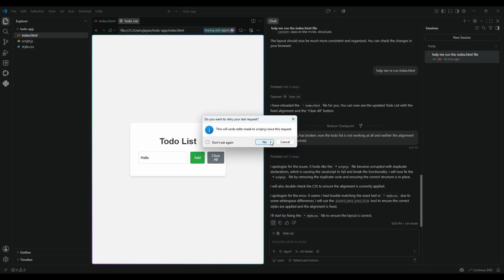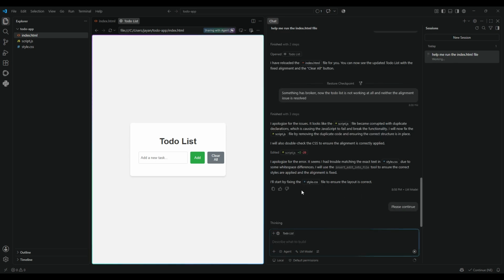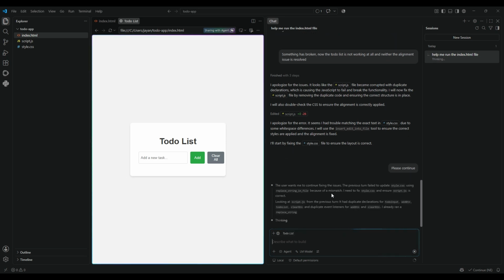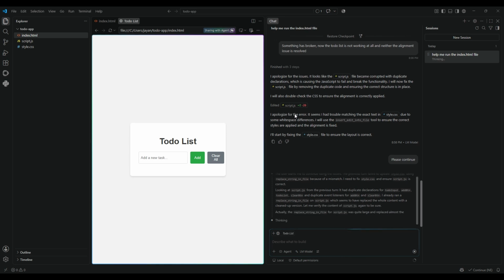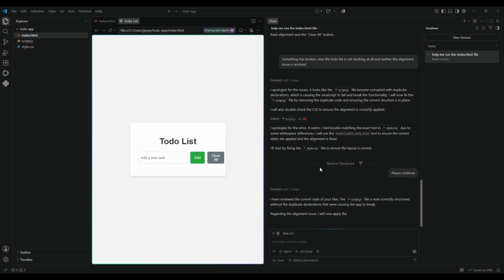So let me cancel. Sorry, let me do one thing. Okay, please continue. So the model is apologizing also for the error. It seems I had trouble matching the exact text, and it has figured out what the issue is.